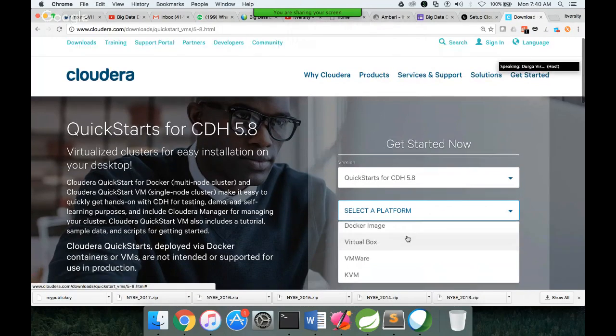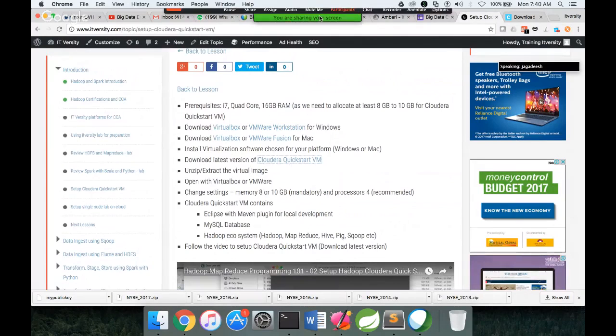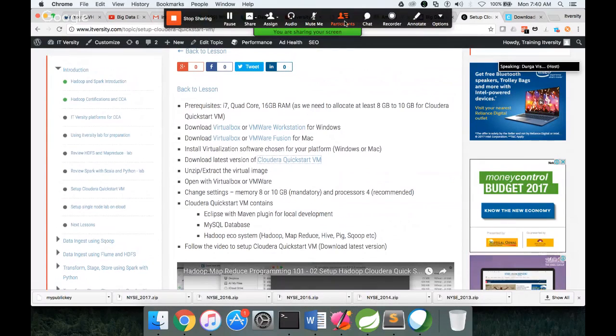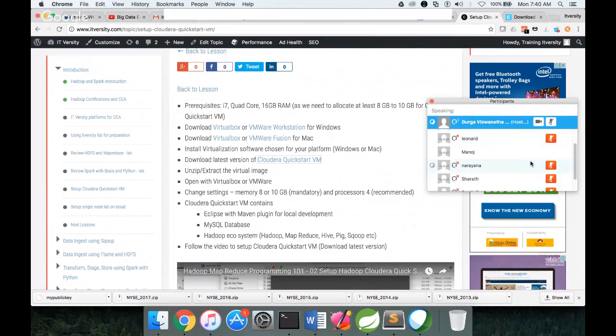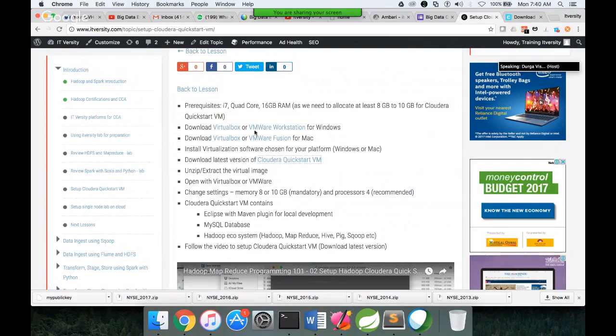No, don't use Docker image. So if you go to the instructions, right? So we are talking about this. So first you have to set up VirtualBox or VMware Workstation. Can you mute yourself? So first you have to set up VirtualBox or VMware. Hey Vikram, yeah, thank you. So if you look into this, we have VirtualBox, VMware Workstation for Windows, or VirtualBox or VMware Fusion for Mac. VMware Fusion has a cost associated with it. As you are using Mac, I will recommend VirtualBox.